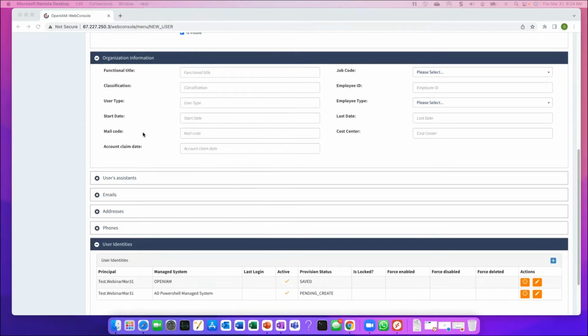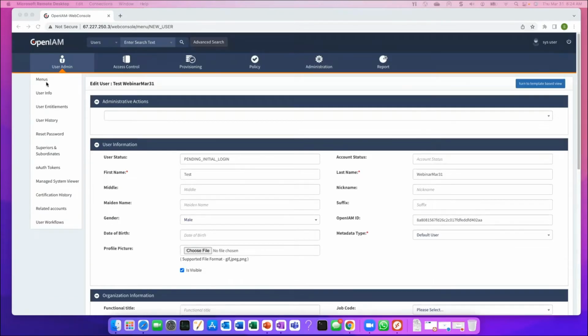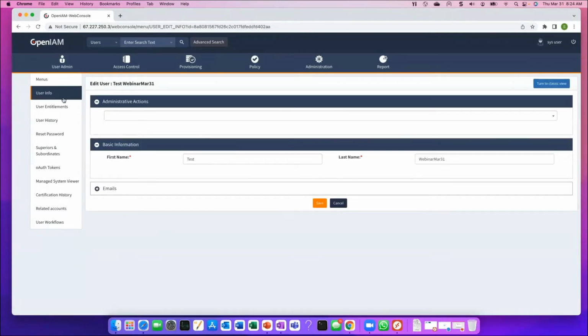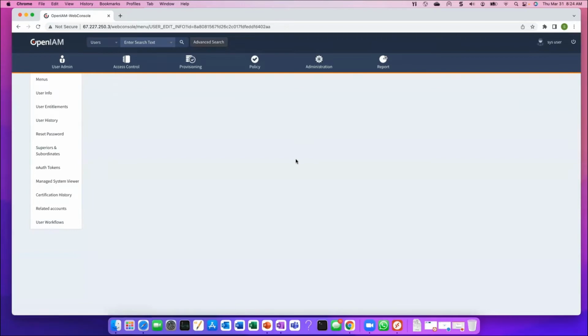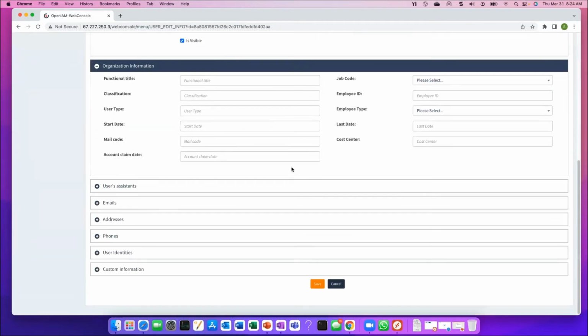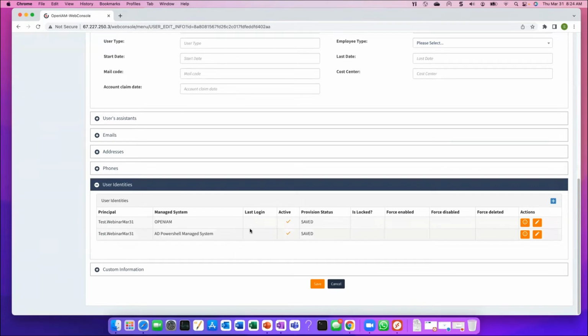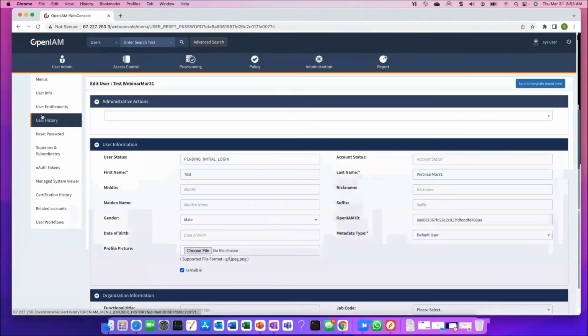So let's modify this user. First of all, let's refresh the screen, and we can see if our user identity has updated. Right, so we see that the transaction is completed, and we saw that it was actually created on the AD side as well. And then at this point, let's go to user entitlements.